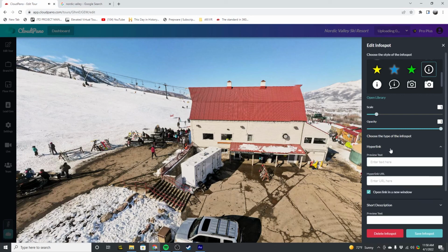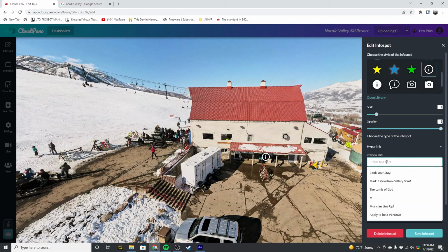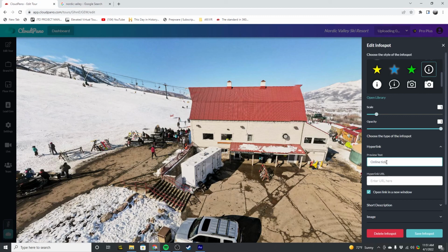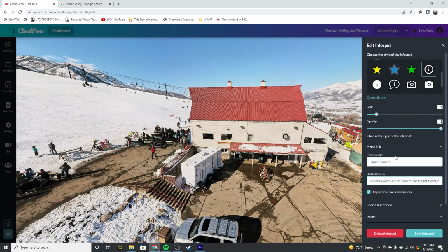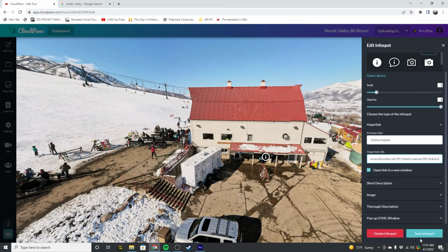In here, you can add a hyperlink. Say online tickets. Add the hyperlink. And now, when I save this, it'll open in a new window. And you can do other things other than a hyperlink, but that's just what I'm doing. But you can do a short description, you can do an image, you can do a thorough description, which is a big paragraph, or you can do a pop-up HTML window, which might be helpful in this situation, but I'm just going to do hyperlink.